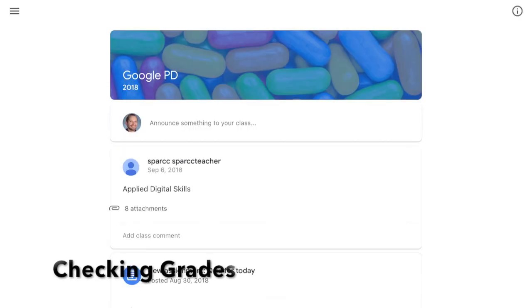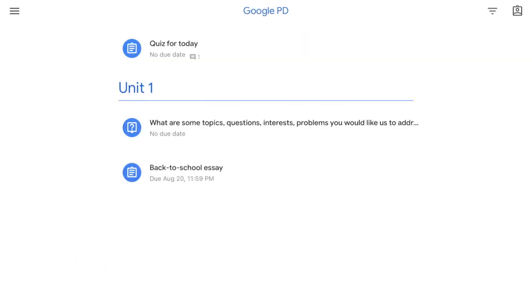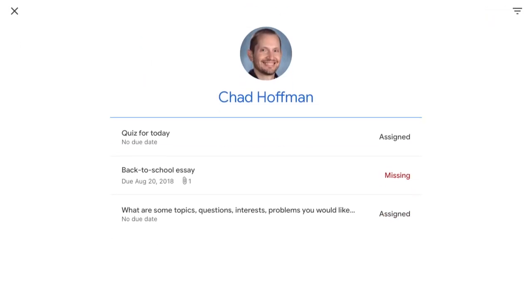Next, let's take a look at where you can check your grades in Google Classroom. Under the Classwork tab, in the upper right-hand corner, you will see an icon that looks like a clipboard with the outline of a person on it. That clipboard will lead you to the screen where you can check your grades. As you can see in this particular class, there are 3 assignments. 2 of them have been assigned, and I have not started them yet. The other one is marked as missing because it's past the due date. As these assignments are completed and graded, you will see grades show up there.